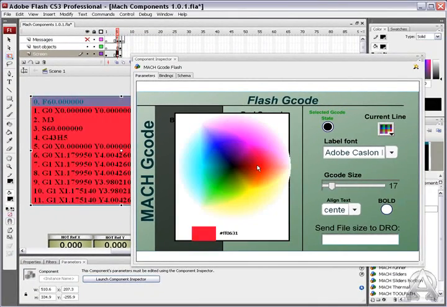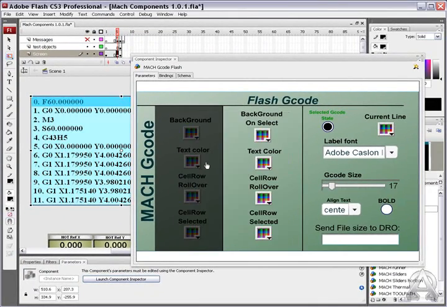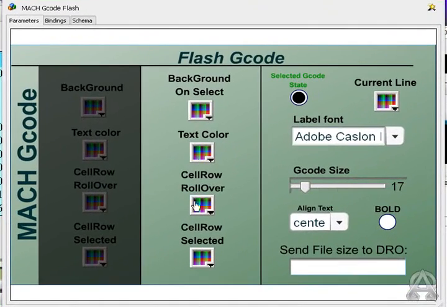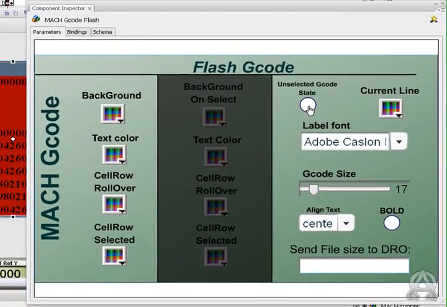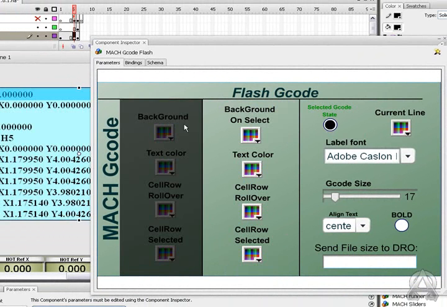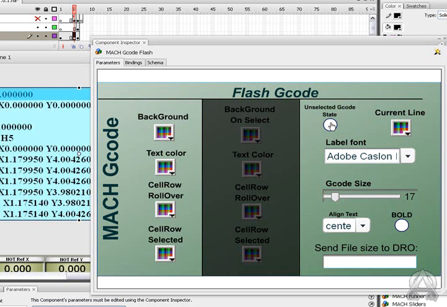So let's say you wanted, once they selected it, to be blue. Then you could do that, and then you choose your text color and so forth and so on. And just by clicking on this button, you can see in real time what they're going to look like when they're selected or not selected.